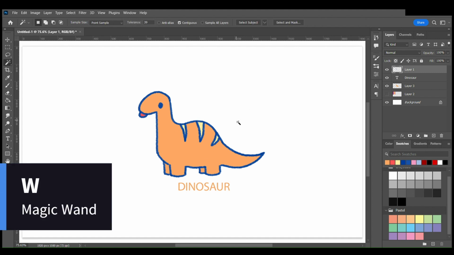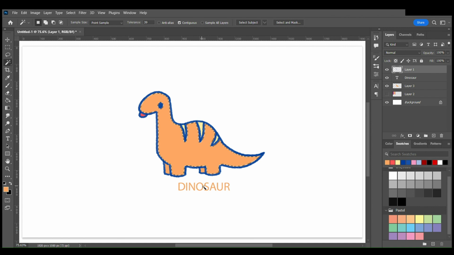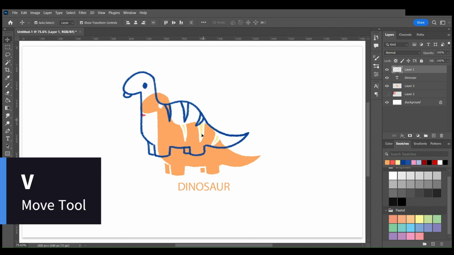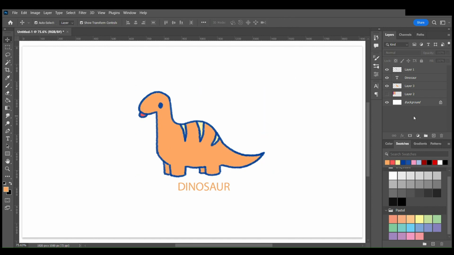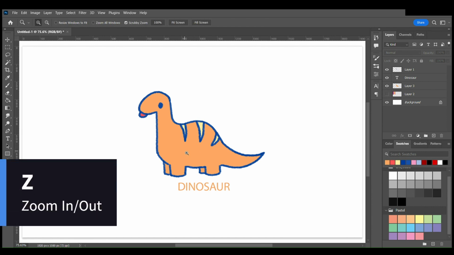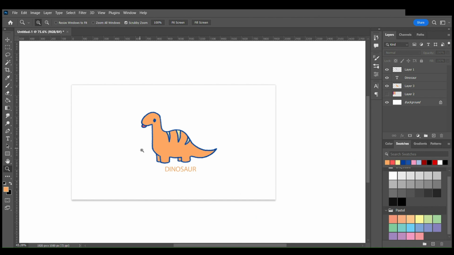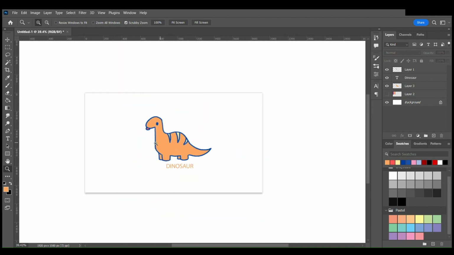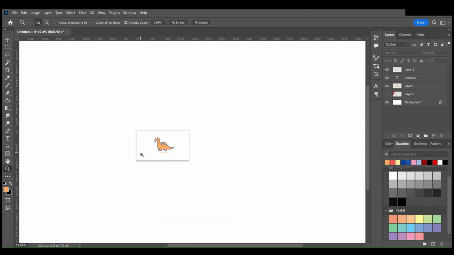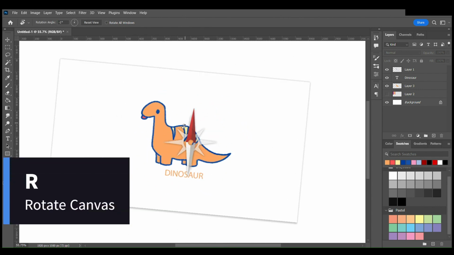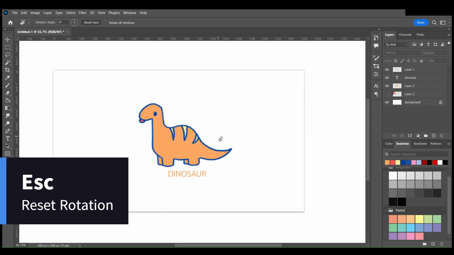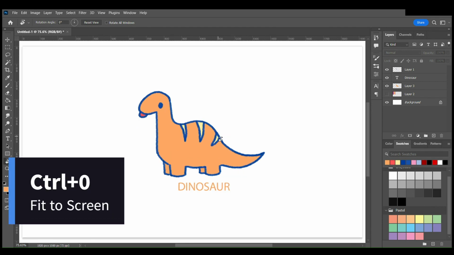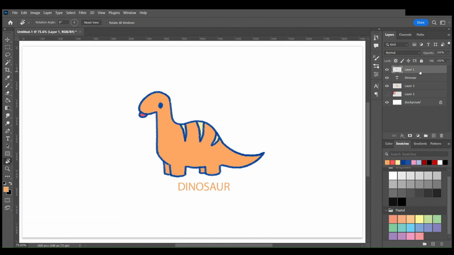This selects areas based on the colors of the pixels. V will bring up the move tool, and you can transform the selection or layer as you see fit. If you are working without a touch screen, Z will allow you to zoom in and out by clicking and dragging across the canvas. Dragging right will zoom in, and dragging left will zoom out. If you want to rotate the canvas, R will allow you to do so. Hitting Escape will bring the canvas back to the 0-degree upright position, and Control-0 will recenter the full canvas to fit your screen.